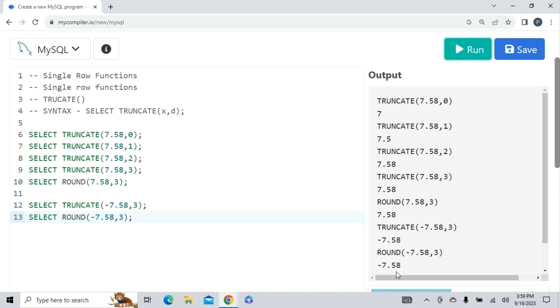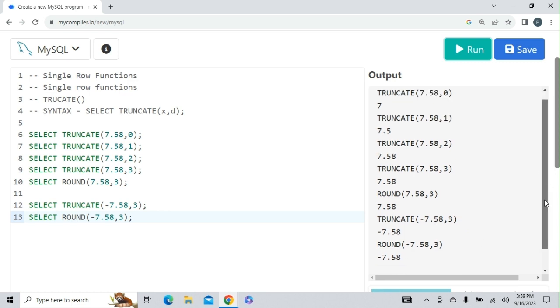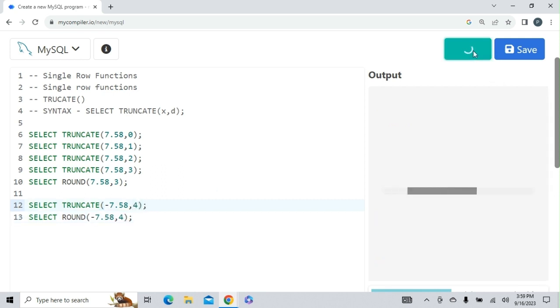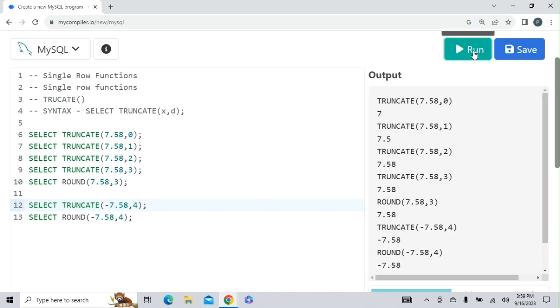Okay. If I write 4 here and run this program again, I'm getting the same number. Okay, so you got it right. Truncate and round are more or less the same.